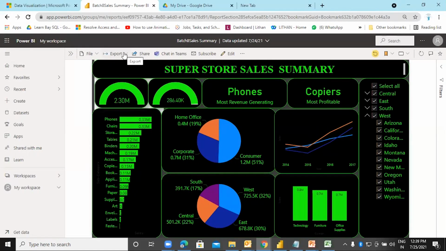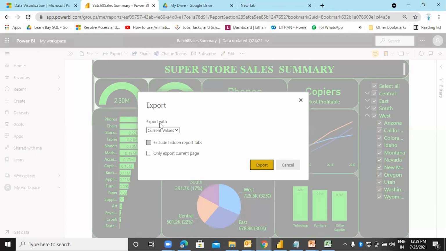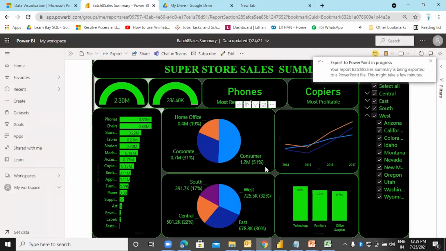Then you have an option of export. If you want, you can export this particular report to PDF. You can take it to Excel or to PowerPoint. Let's see, if I take it to PowerPoint, what do we get? Export with current values, only the current page. I'm saying I want only the current page, and say export. I think there is only one page in my report. If you have multiple pages, all the pages will be exported. Sorry, PowerPoint. So it is creating a PowerPoint slide for this report.